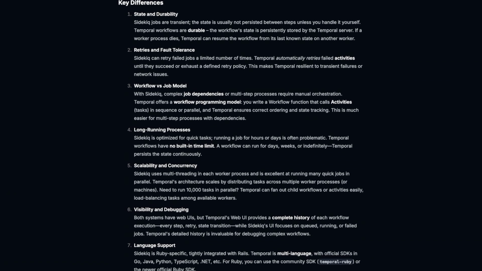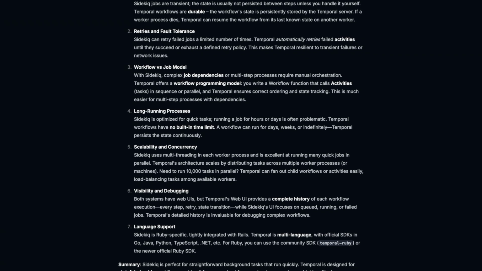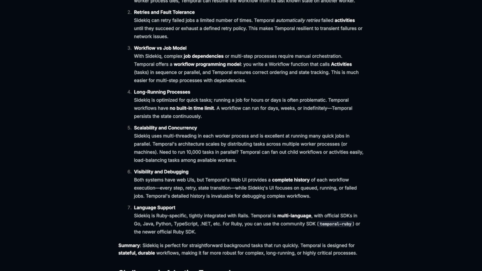Got it. Now, this workflow versus job model seems like a pretty fundamental split. It really is. Sidekiq is all about individual jobs. You define job A, job B, job C. Sure, you can make job A trigger job B, but you have to manage that chain. What happens if B fails? How do you roll back A? That's on you. Right, you end up building state machines yourself sometimes.